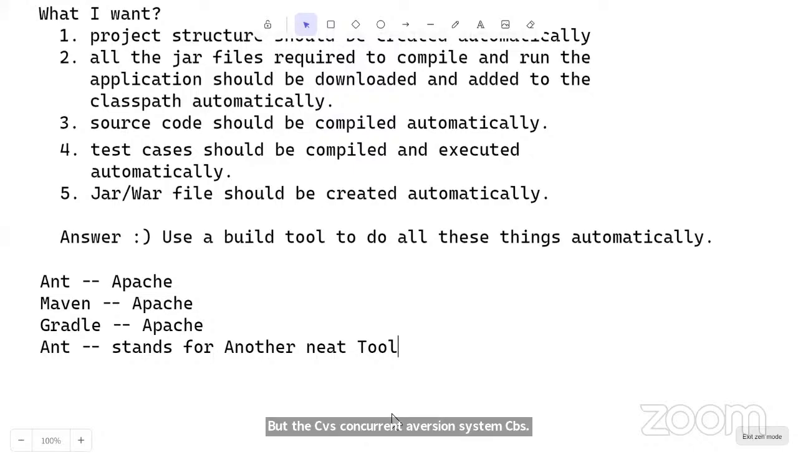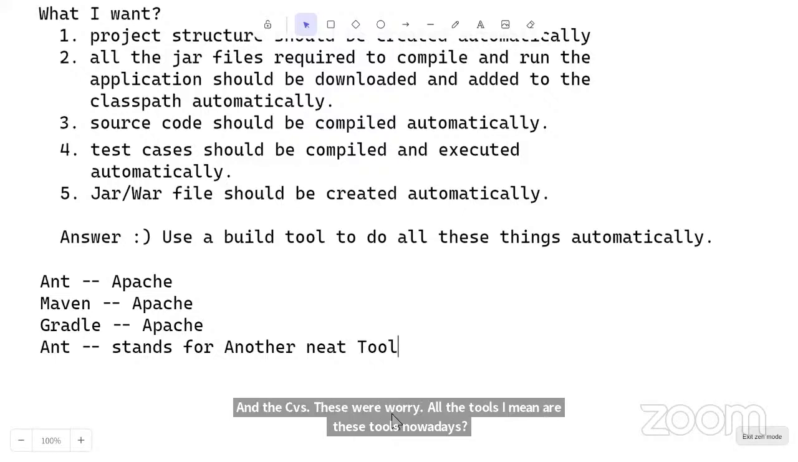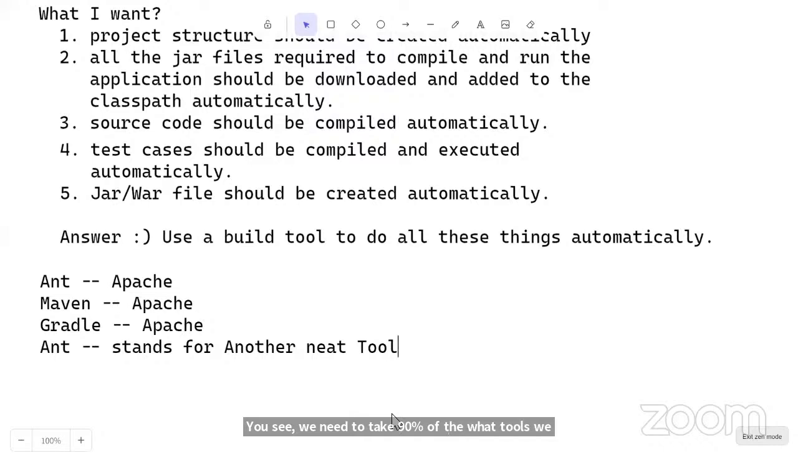Okay, and CVS, these were very old tools. I mean, these tools nowadays, you see, we need to take 90% of the tools used, not the 10% of the tools used in the industry. Correct? So that is very complicated.